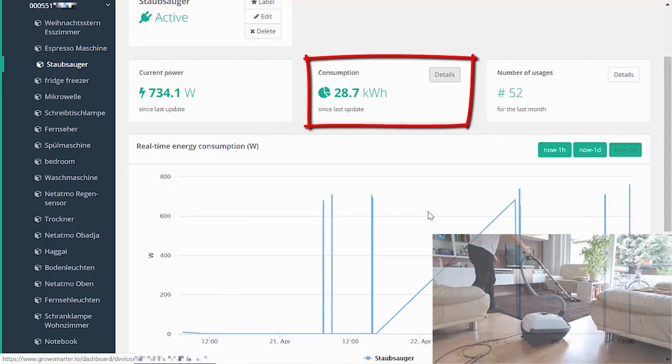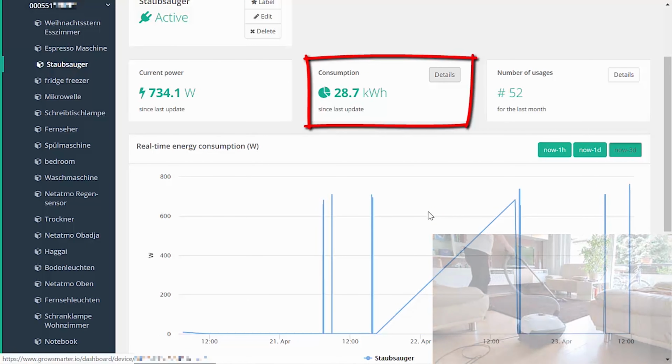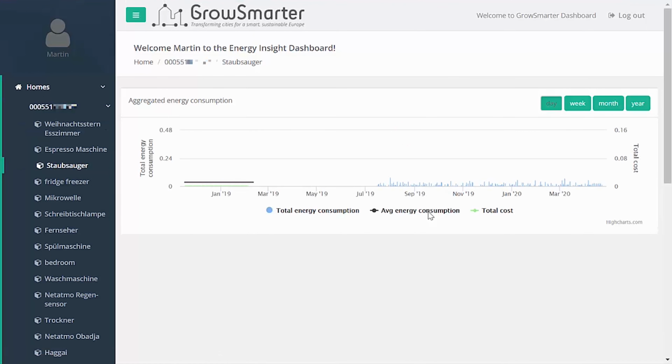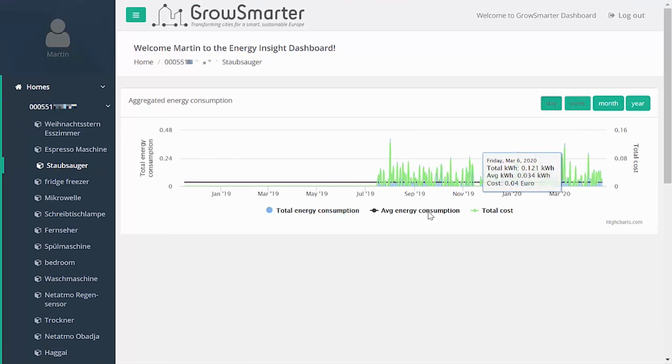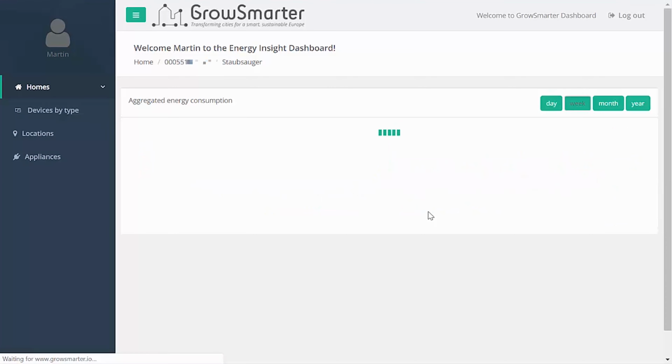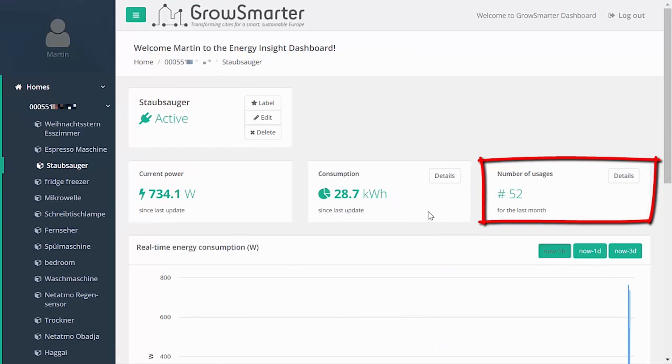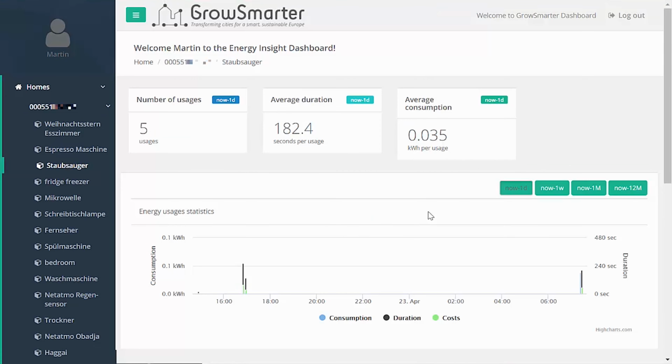Further information about the energy consumption is available in the details view. For instance, we can see the weekly aggregated energy consumption. The number of usages in the last 30 days seems correct. In this home, the vacuum cleaner is typically used twice each day. Further details about the usage, such as the average duration, can be seen in the details view.